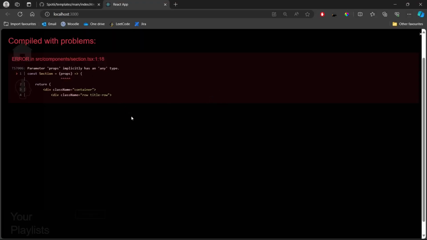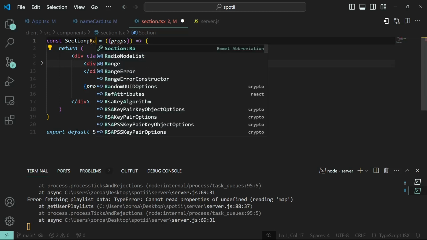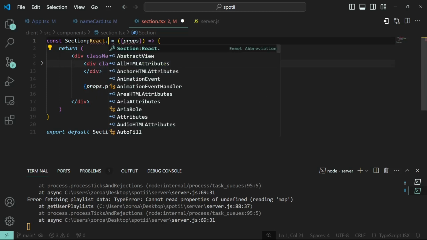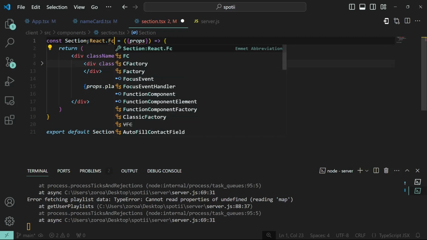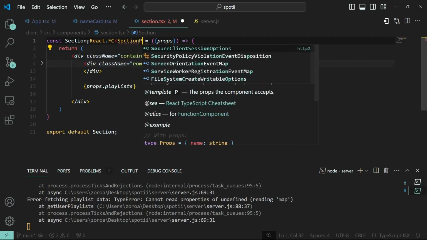Props is implicit type of any. Props. Okay, so basically what we are going to do is we are going to have the React FC component. So it's a react.fc, and then it is going to take in some props. So we'll just call it section props.